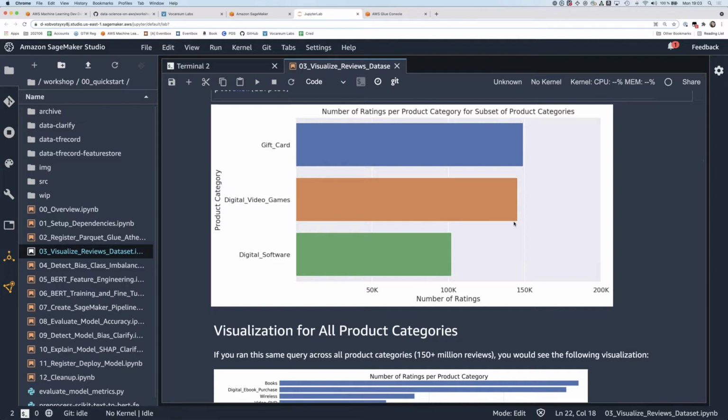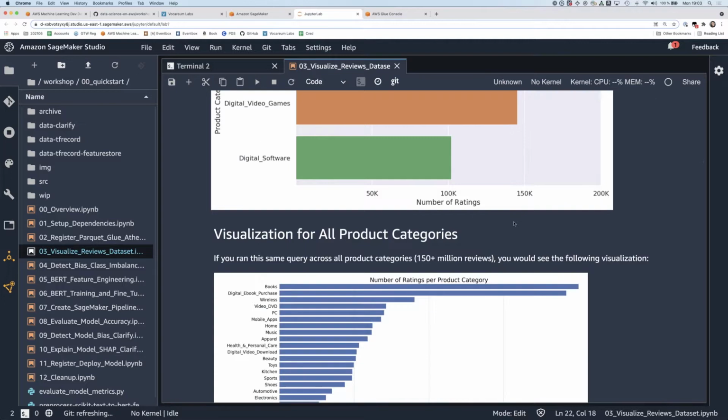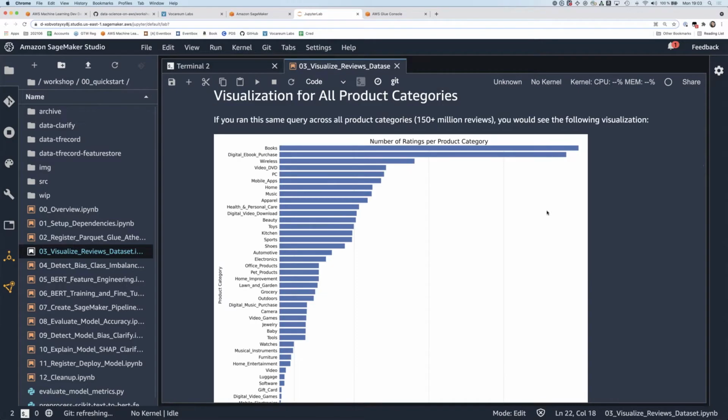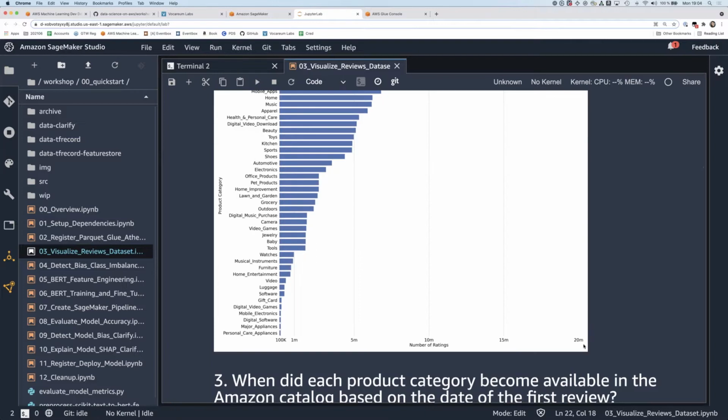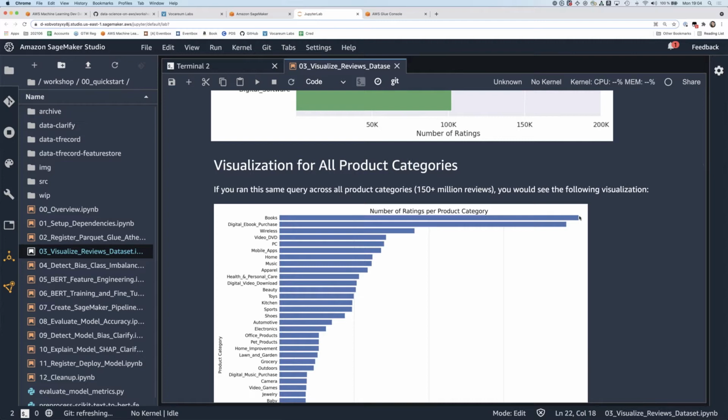If you're looking for a larger data set, you can see here, if I query this on the whole data set of the 150 million reviews, you can see that books actually have close to 20 million reviews. So this really helps you to kind of slice and dice if you just need a few 100,000 maybe for prototyping the first model, or if you really want to train the model on the most data available. This gives you a good indication.